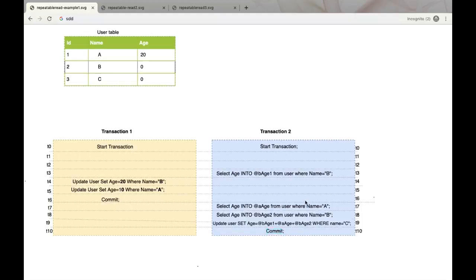So in the previous example where we saw the problem with fuzzy reads, we saw that the select statement fired at timestamp T3 to get the age of B and the select statement fired at timestamp T8 to get the age of B actually returned different records. The statement fired at T3 returned the age to be 0. However, the statement fired at T8 returned the age to be 20, since transaction 1 had been committed.